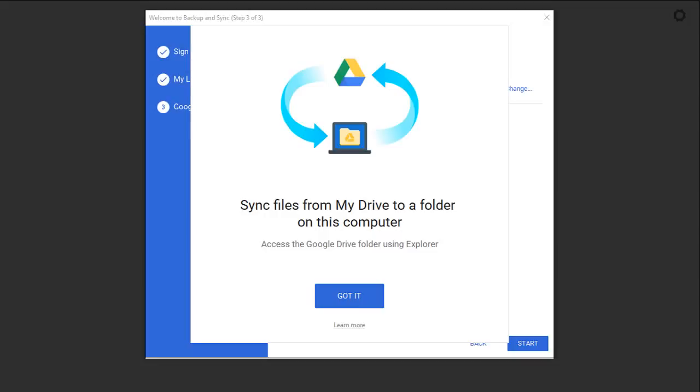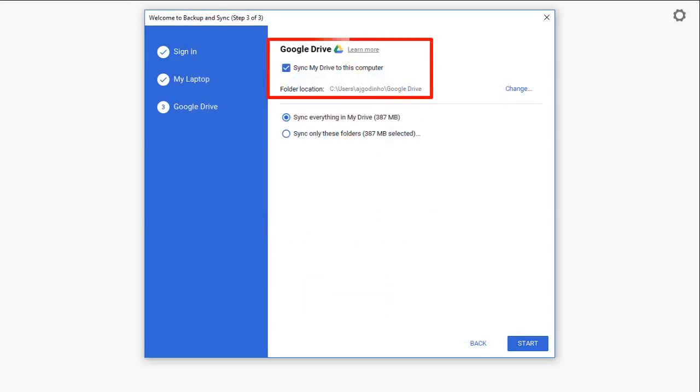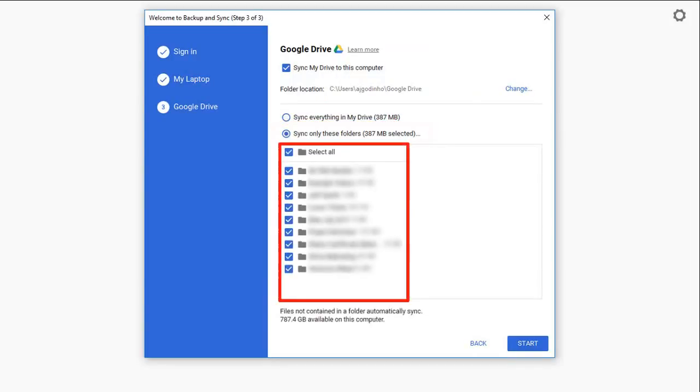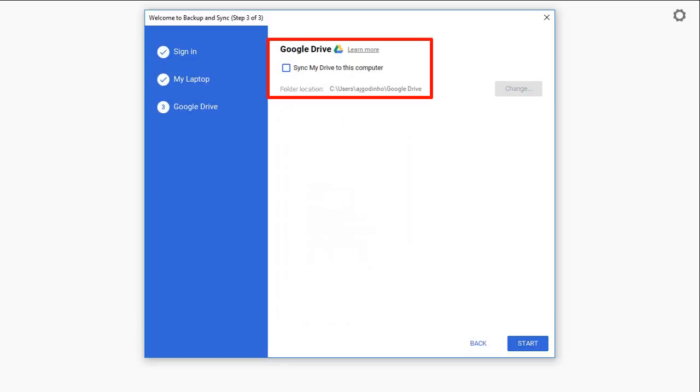In this next step, you choose which files you sync from your drive to a folder on your computer. Click the Got It button, and here is where you choose to sync your drive to your computer. You can click this Change link if you want to change the folder location. And in this section, you choose whether you sync everything or sync only specific folders. And finally, click Start. For now, I'm not going to choose this option.